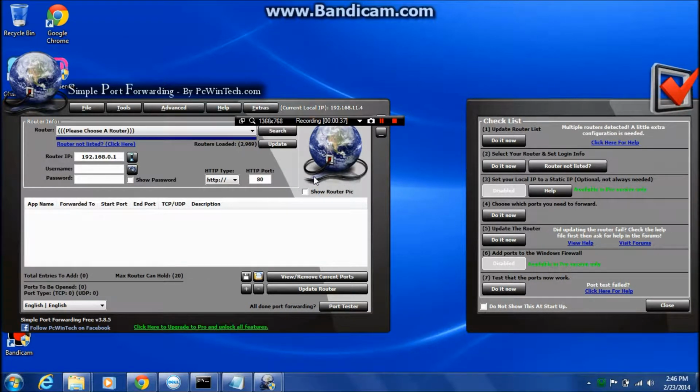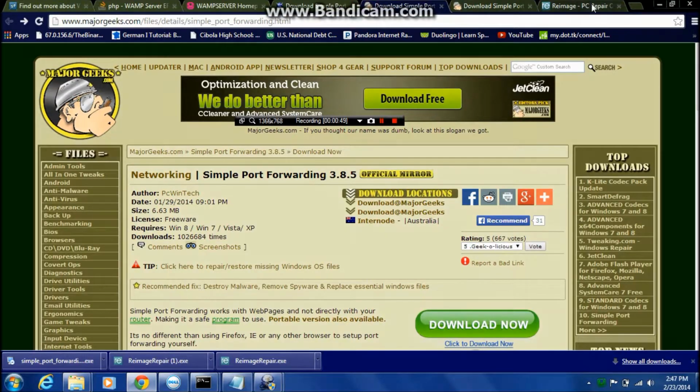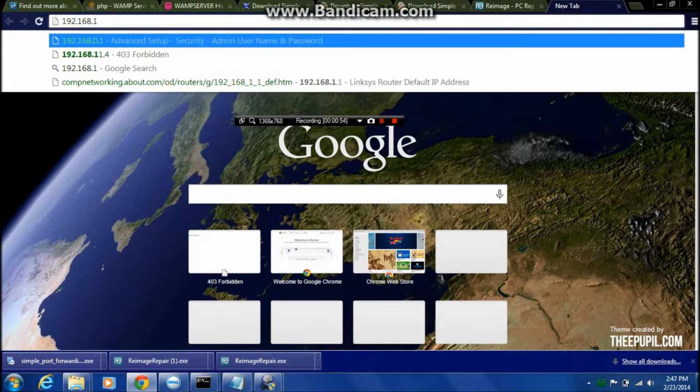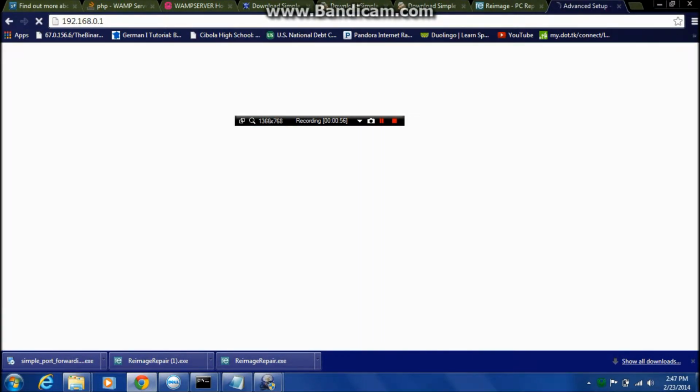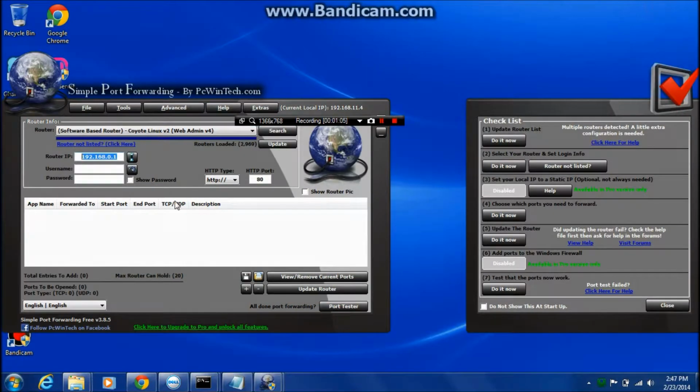Alright, you'll want to type in the IP address of your router, and usually it should be 192.168.0.1. To make sure that's what it is, you can type in 192.168.0.1 in your browser, and it'll pull up this. So you'll want to type in your username and your password, and usually it's on the back of your router on a sticker or something.